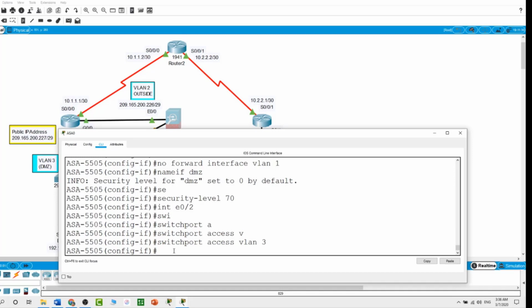So from anywhere, as I said, you don't need to type do show command, just type show interface ip brief.